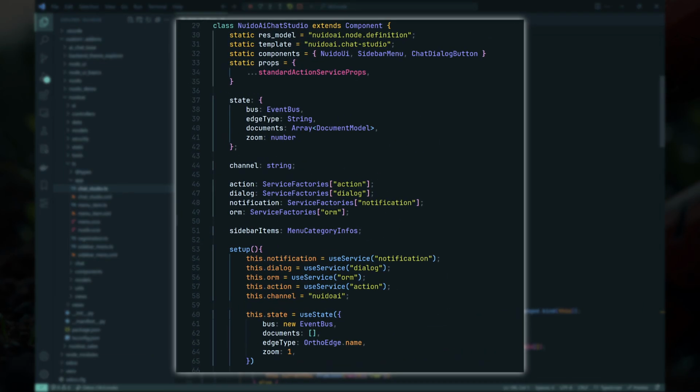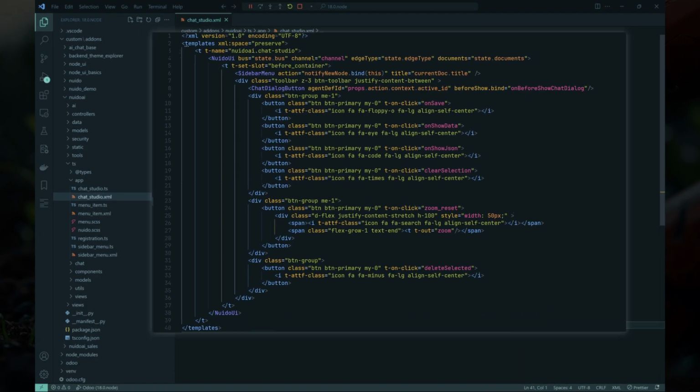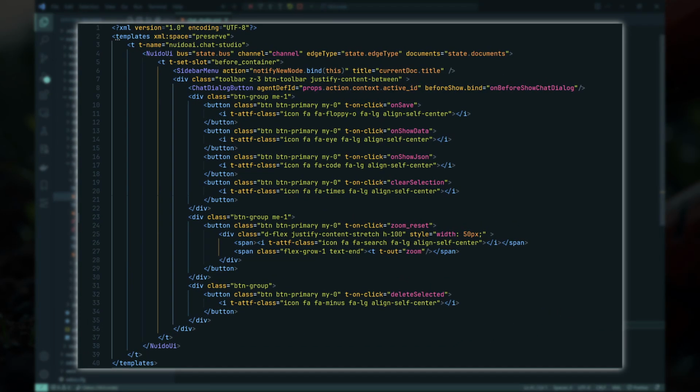Next, we create another module called Odoo AI to implement the app. Let's start with the front-end side. The main user interface for the app is the Chat Studio, implemented by creating a new OWL component named Odoo AI Chat Studio. This component sets up everything by hosting the Odoo UI component, sidebar component, etc.